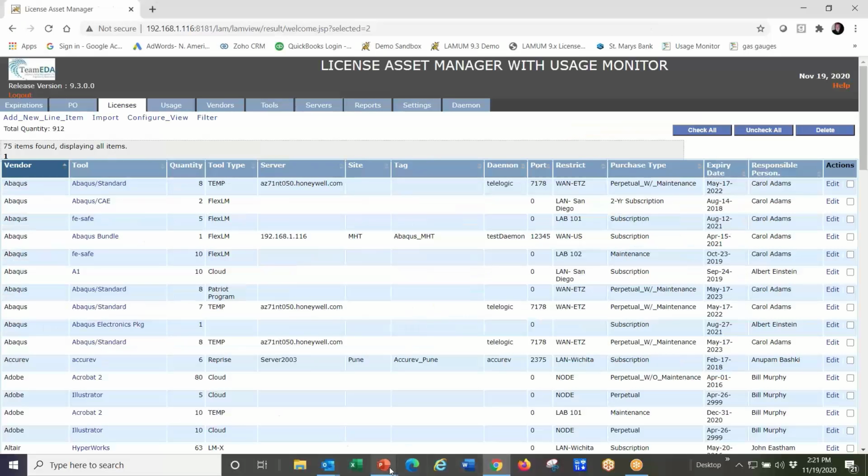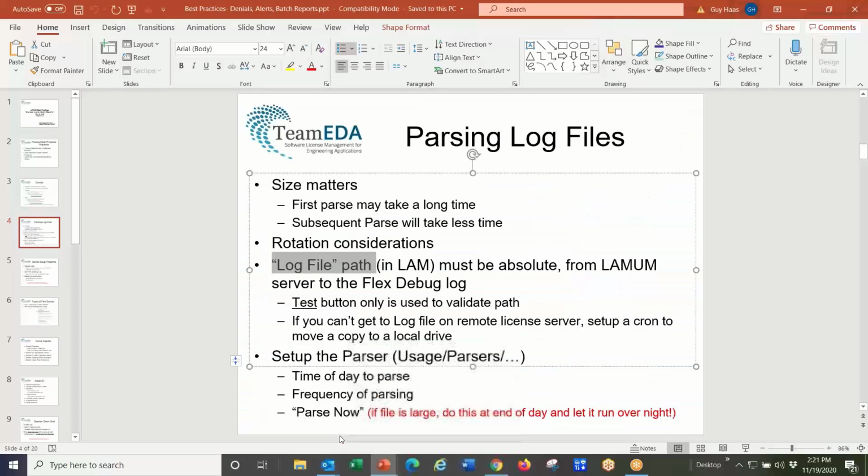So let's go back over here to our presentation. Once you put in the correct path and you're getting the green light on the path, the next step is to go to the parser setup, which is under usage, parsers, and then use Flex denial parsing. You're going to set the time of day when the parsing is going to occur, and you're going to set the frequency of the parsing. Is it going to be daily, weekly, monthly, whatever, how frequently you want it to parse.